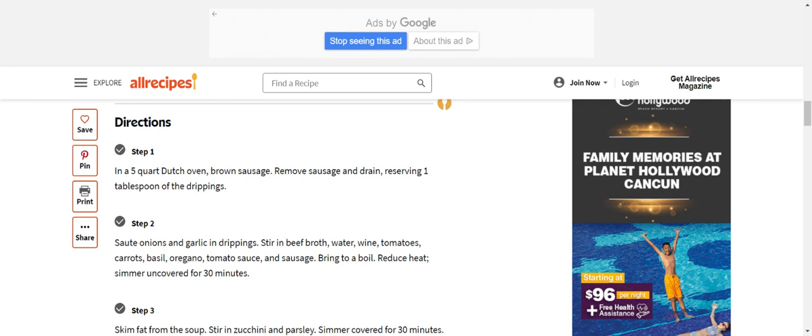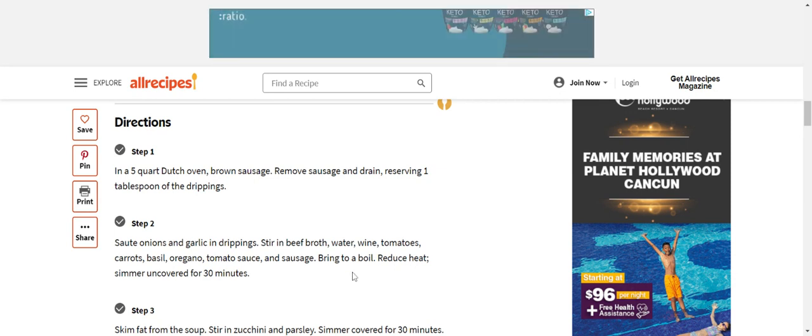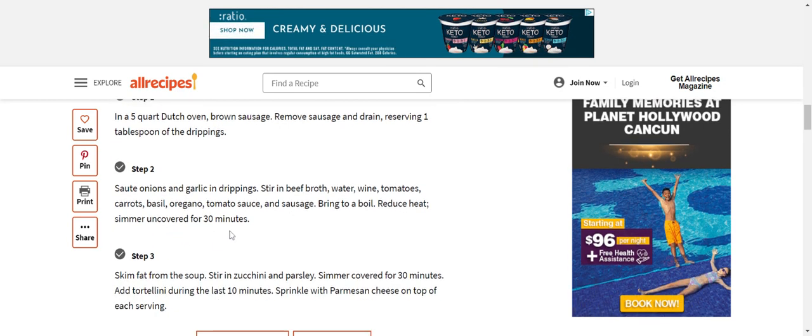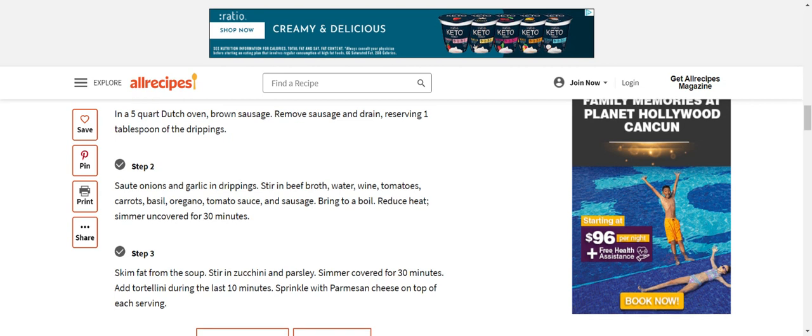And then it says to stir in the beef broth, the water, wine, tomatoes, carrots, basil, all this other stuff, which is what we got out of it as well. Again, bring to a boil. You do this on every soup. Bring to a boil and then you reduce the heat to simmer. You're going to simmer it uncovered. They're doing it for 30 minutes. So it's a 30-minute simmer.